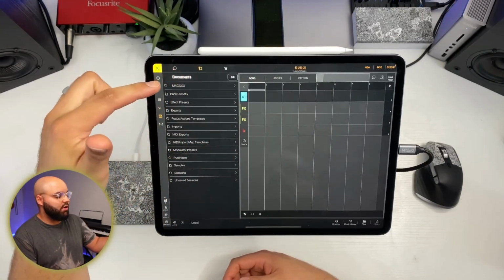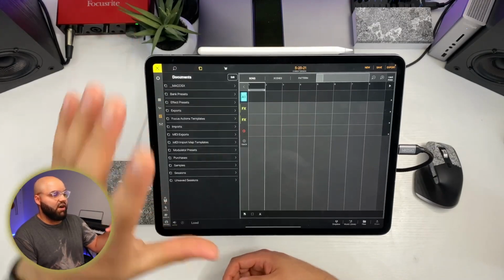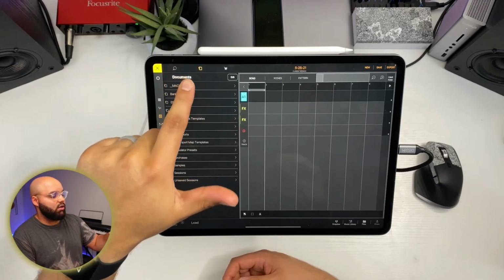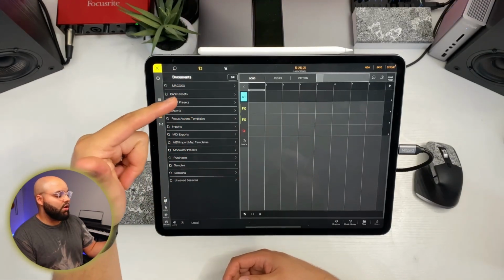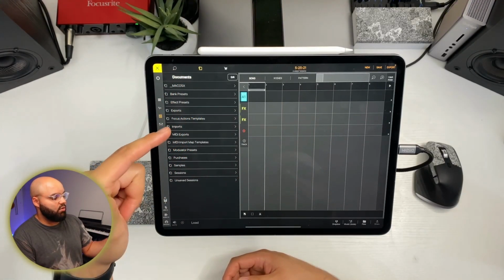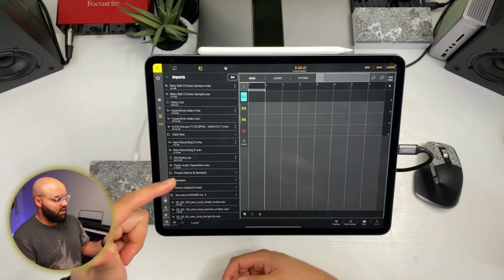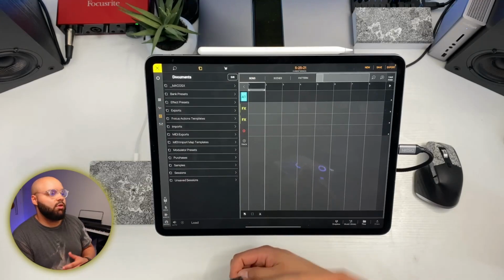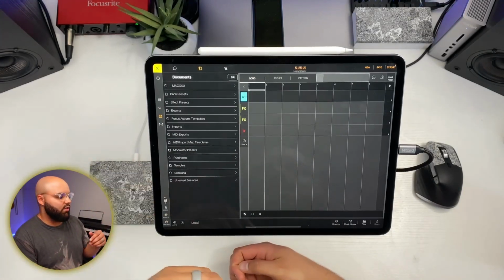Right here is where you're going to go for all of your files. Anything related to files is in this top little icon here. And the one you're really going to care about the most is imports, because that's where I keep all of my samples and I have them categorized. And you can do that through your Files app. We're not going to go into that though.